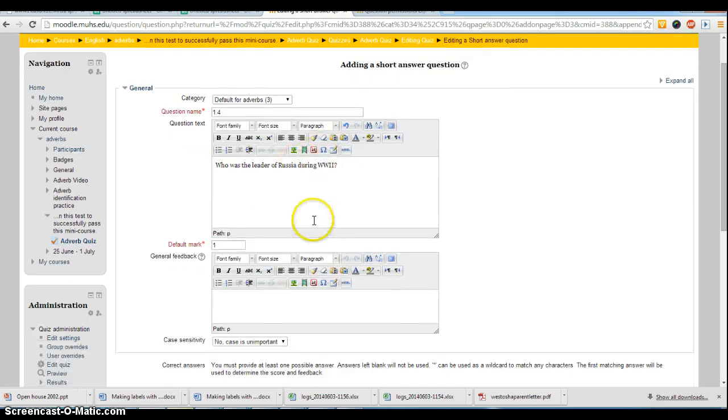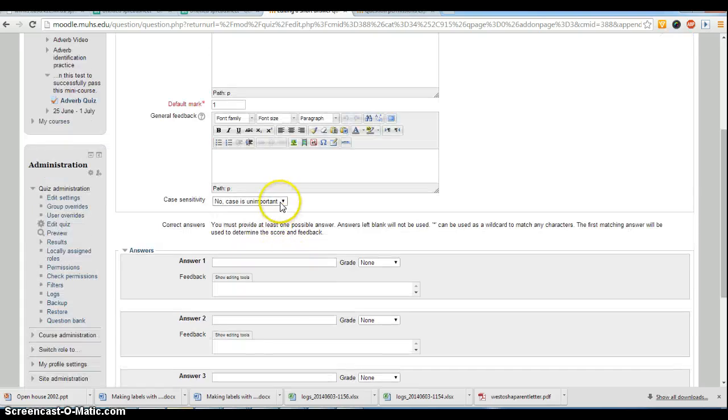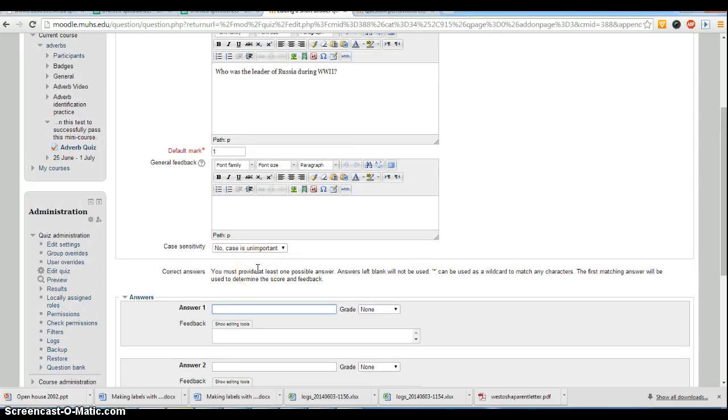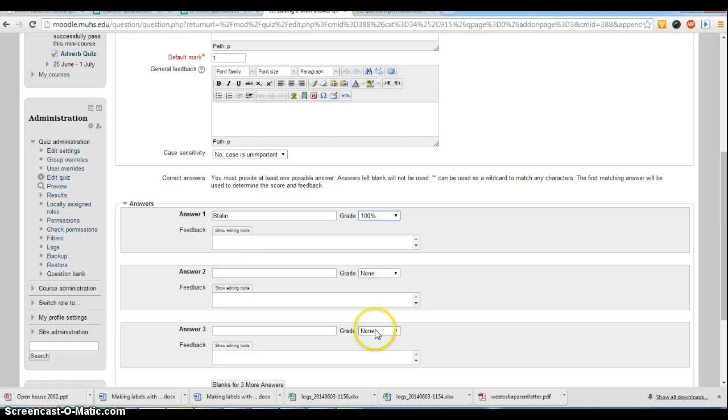Okay. And in general, I can say if case is important, that means do they have to capitalize or not. But the first answer, if I put Stalin, okay, I'm going to give that 100%. Anything else isn't going to get any credit. And I don't have to fill in any of these. I do have to fill these if I want to give partial credit.